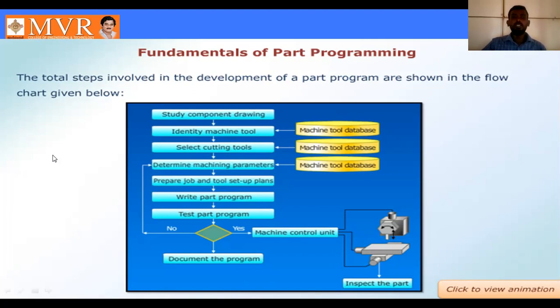Next, see here, the machine tool database. This is related to the machine tool database. Next is to determine the machining parameters. Parameters are nothing but the dimensions, and we determine all of them. This is also based on the machine tool database. The next step is to prepare the job and tool setup plans, and get them ready.